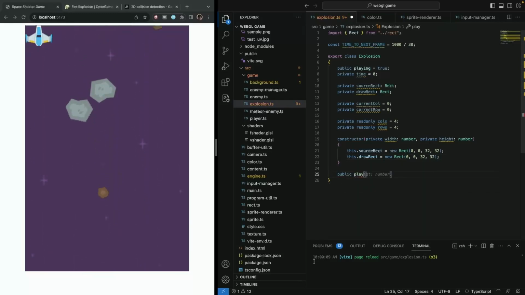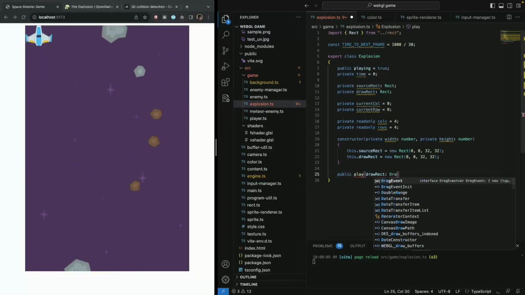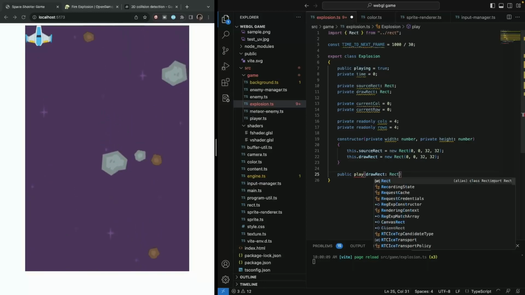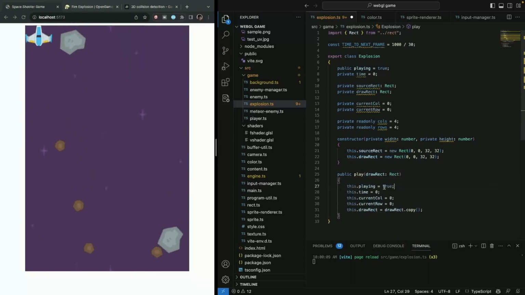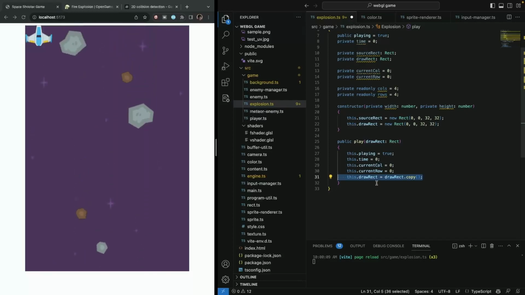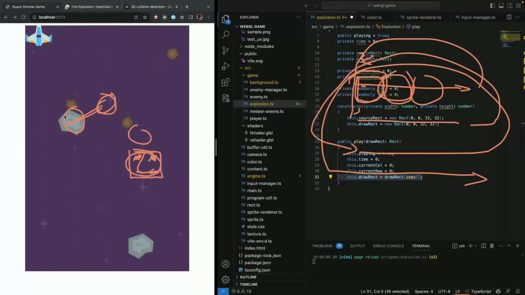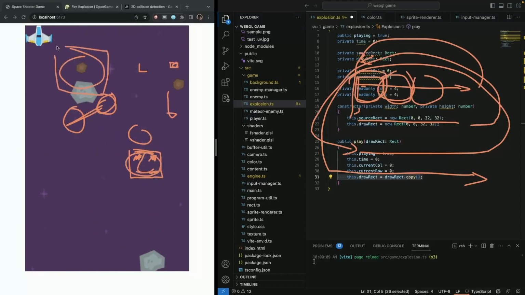So we're going to have some play, draw rect here, and then rect. So here we're going to set playing to true, reset time, reset current row and current column, and then just copy the rect. We're going to create a copy. So the idea of copying the rect is you can see this guy is smaller, this guy is bigger. So if our asteroid is smaller, we want to create the explosion this big. If our asteroid is bigger, we want to create the explosion this big.